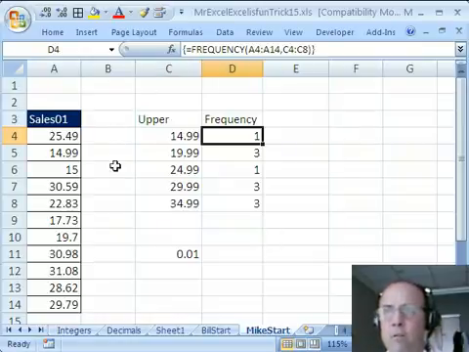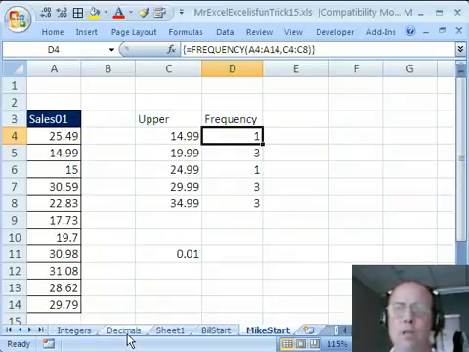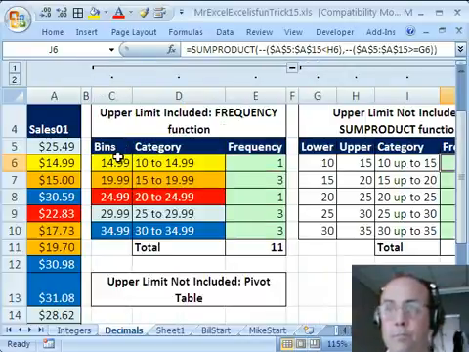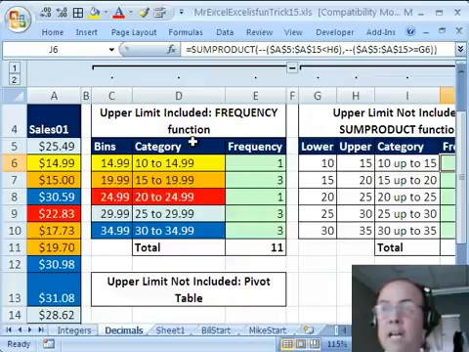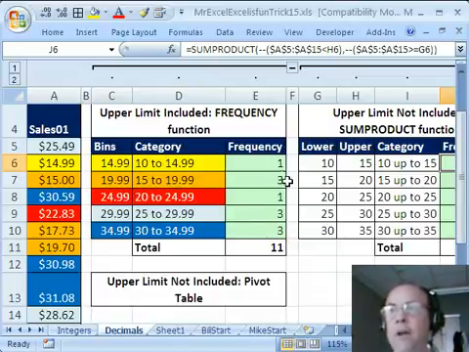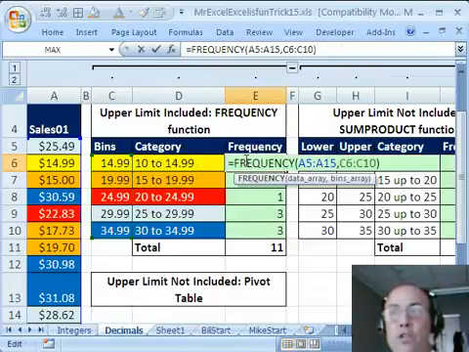Now, this is a report, maybe not as explicit as we want. Maybe we want our labels to say 10 up to 14.99. I'm going to click on this sheet. And if we scroll over here, we have categories, 10 up to 14.99, 15 up to 19.99. So I've created these categories so there's no confusion about the definition of each category, and which count goes into which category. Now, frequency function, upper limit, it includes upper limit.